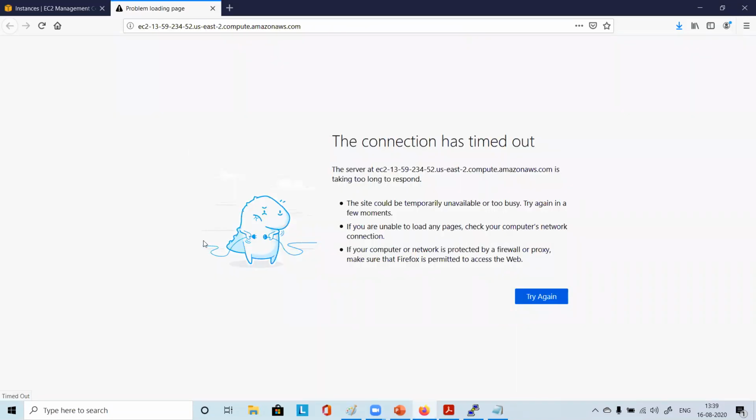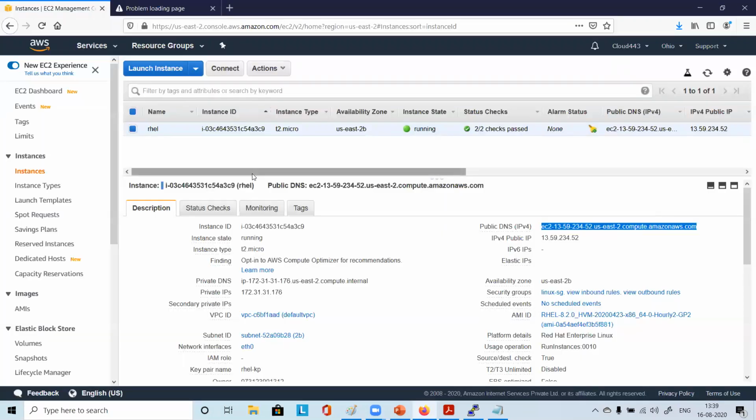See what it says. Connection has timed out. The server is taking too long to respond. The site could be temporarily unavailable. If you are unable to load any pages, your computer's network may be protected by a firewall or proxy. You see? Complaining, right? So it's not accessible. So now what? Who can guide me? Somebody needs to guide me. What should I do? You know it. Please guide. One of you.